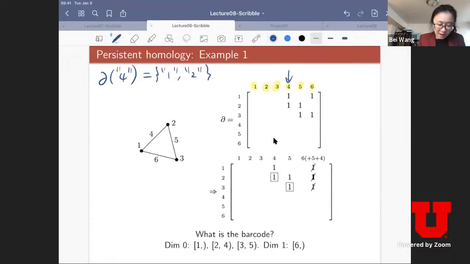I'm using quotation marks just to say that those are labels. Because the boundary of four is one, two, you have an entry of one and an entry of one right here. And then the boundary of edge five is vertex two and vertex three, so there are corresponding ones in those entries. Same thing, the boundary of six is one and three. That is my boundary matrix.